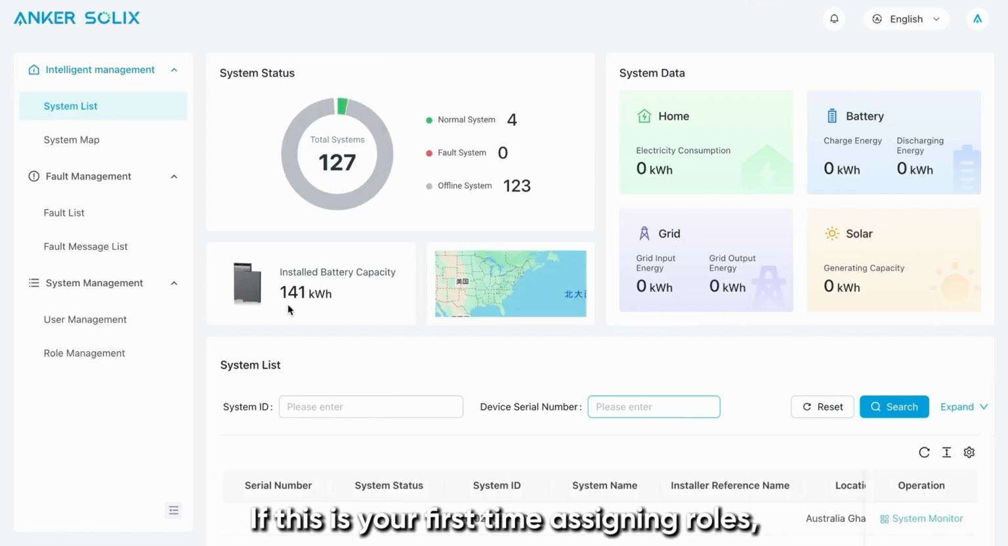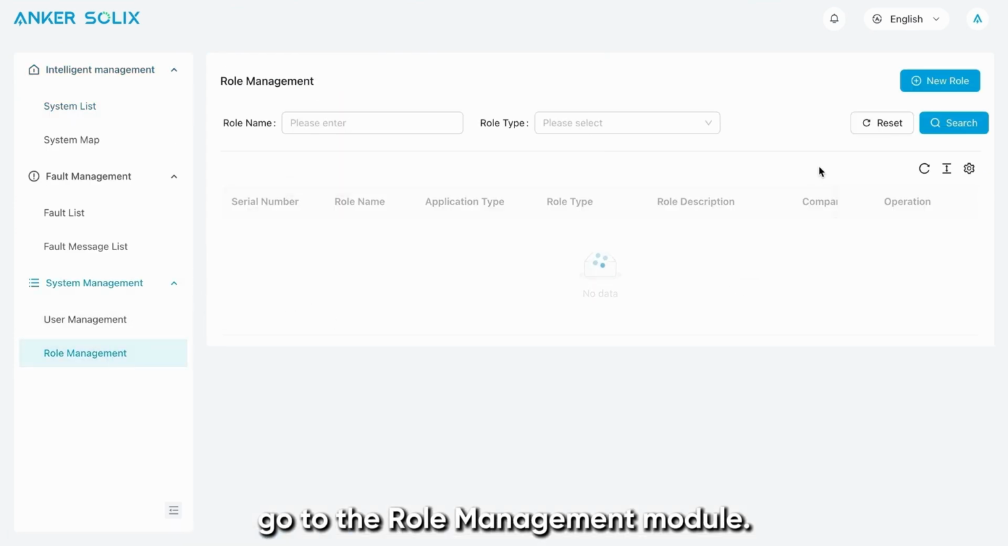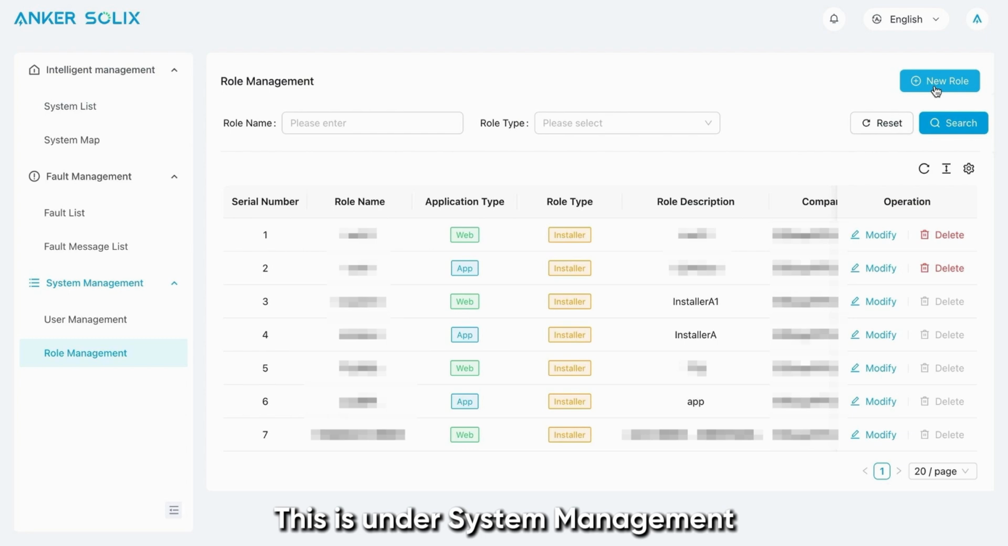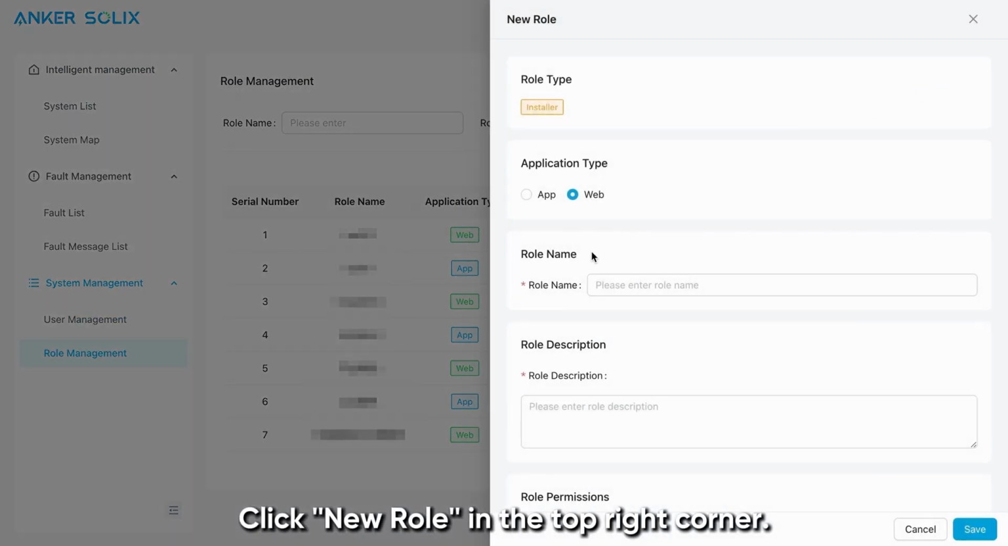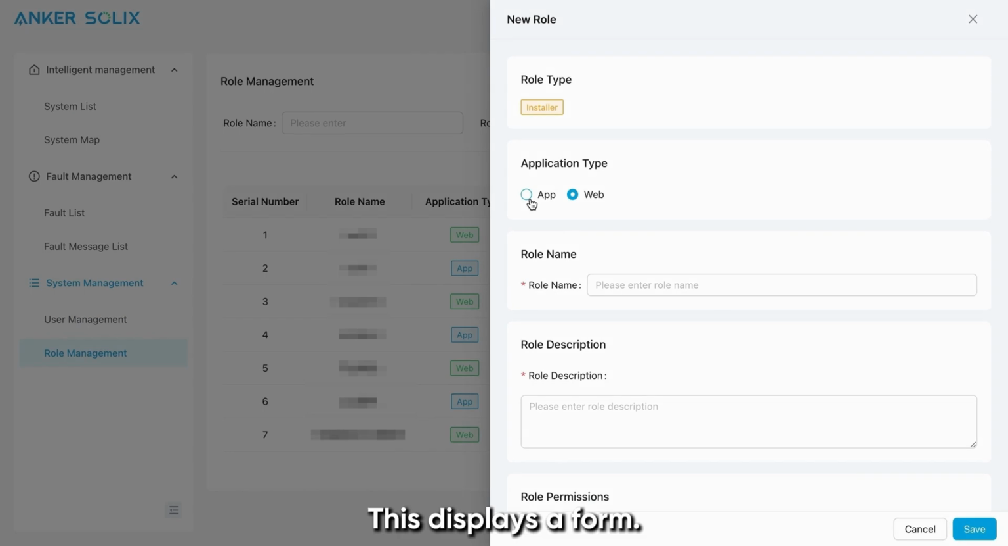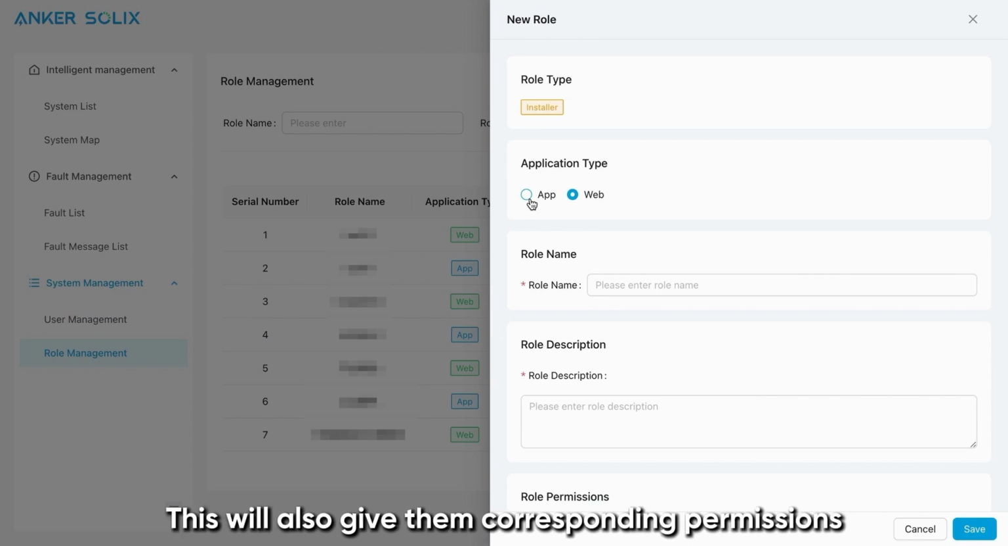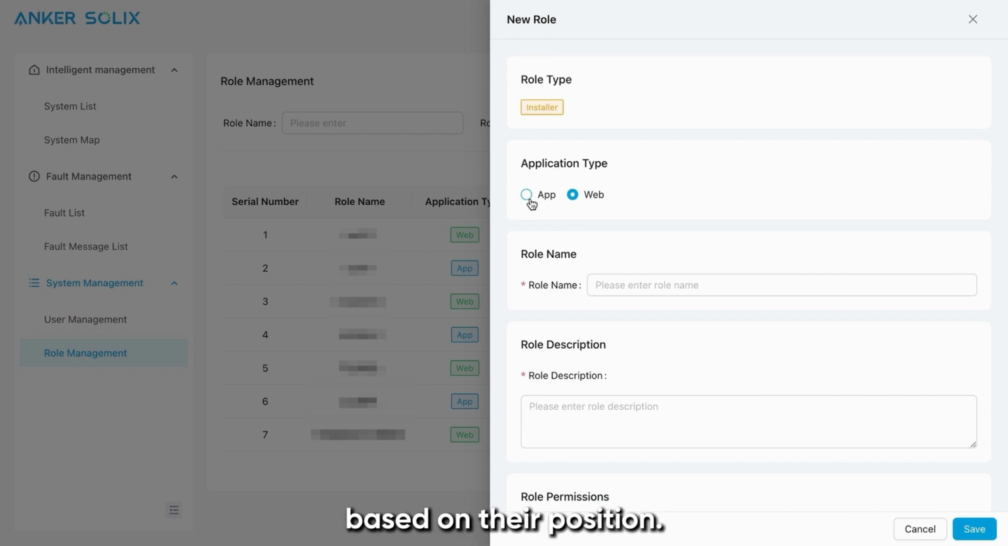If this is your first time assigning roles, go to the Role Management module. This is under System Management on the left side of the page. Click New Role in the top right corner. This displays a form. Now, you can complete the form to assign roles to company employees. This will also give them corresponding permissions based on their position.